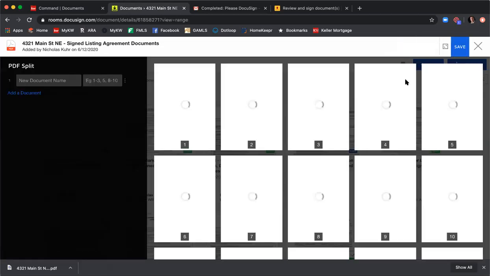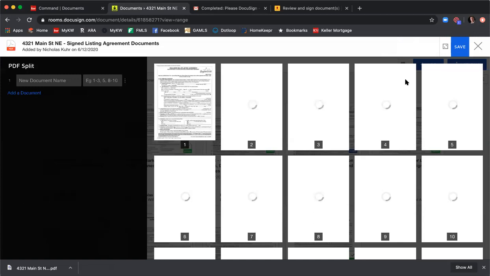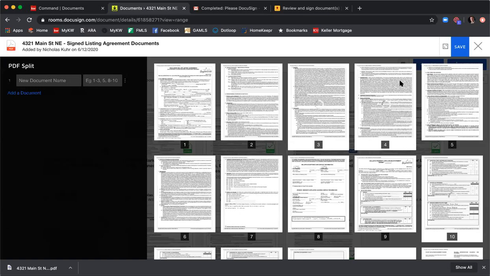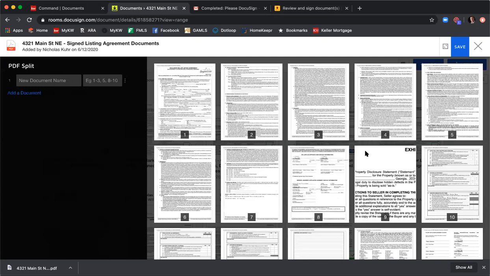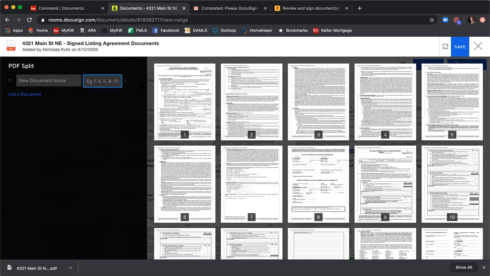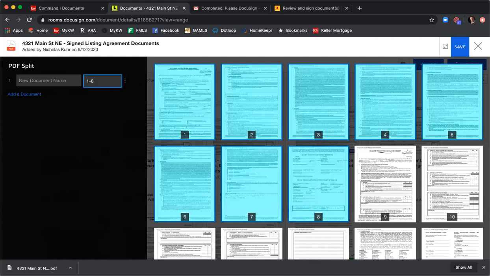Now what this is going to do is, on the right-hand side, it's going to show me quick little thumbnails of each one of the pages within the document. I can roll over and see, okay, this first page is an exclusive listing agreement. Page 9 is seller's property disclosure. Then on the left-hand side, I can split those documents up into pages. I can select pages 1 through 8 and highlight them so I know exactly which pages I'm including. I can name this signed exclusive listing agreement and give it today's date.